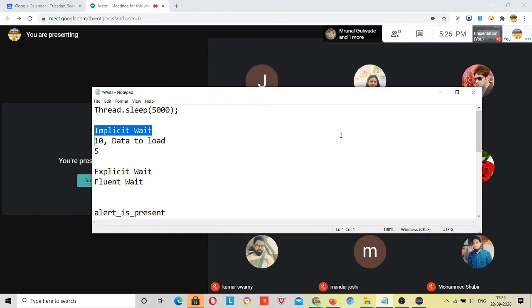This is the basic difference. But what happens, implicit wait actually applies globally. Once you apply it, you don't need to apply it for every line of code. This is applicable for each line of code, right? But explicit wait you can apply for a specific line of code. So what does it mean? If you apply implicit wait and you don't need it in a line, it will still be applied forcefully, right?